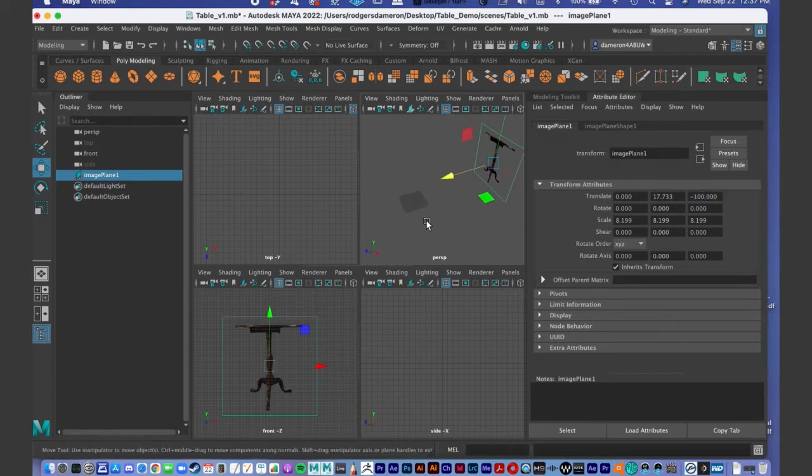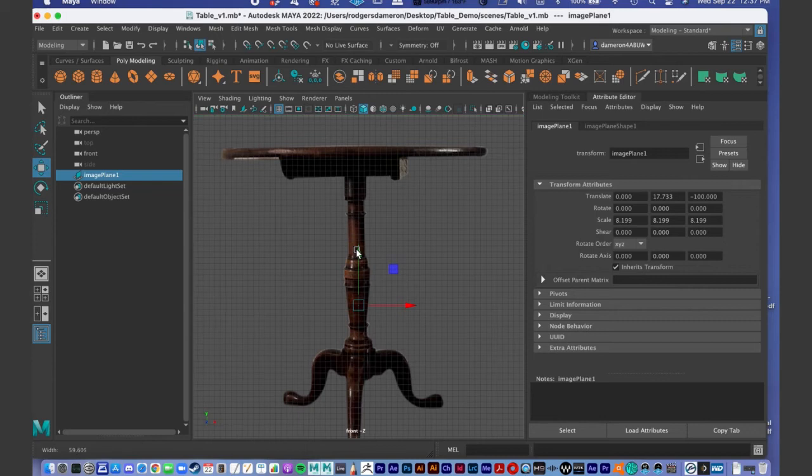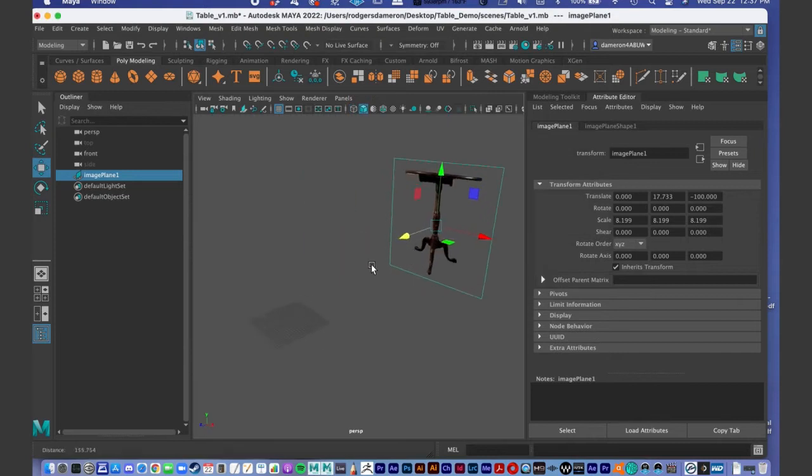So I'm going to show you how to model two parts of this today. I'm going to show how to model the top base here, and then we're going to show how to model this column right here. So modeling the top first, we're going to do this by creating a cylinder.